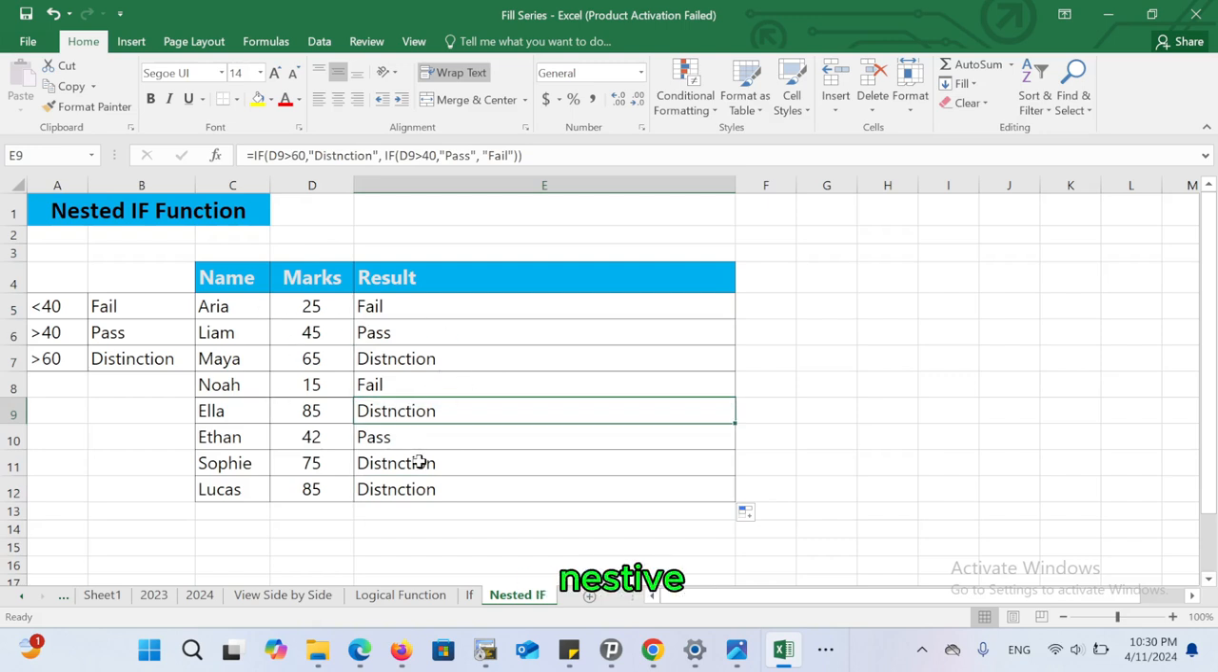If you want to use nested IF functions, then you can use this method. This is a simple example for using it.